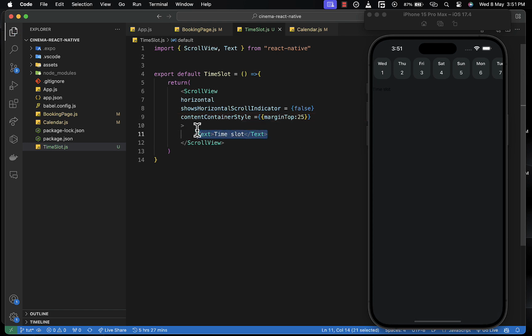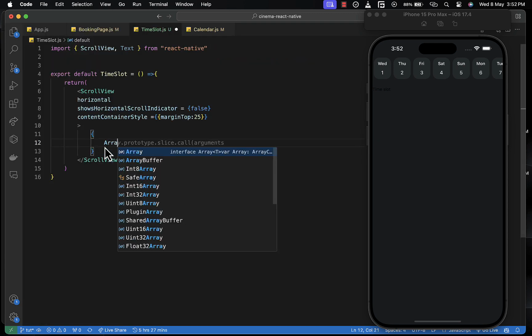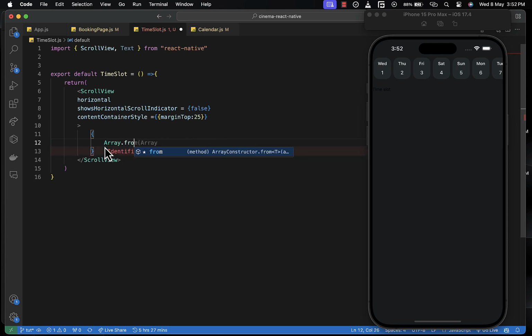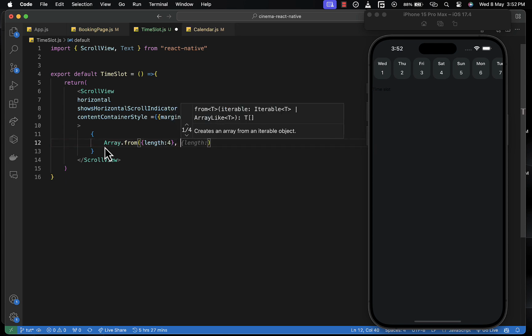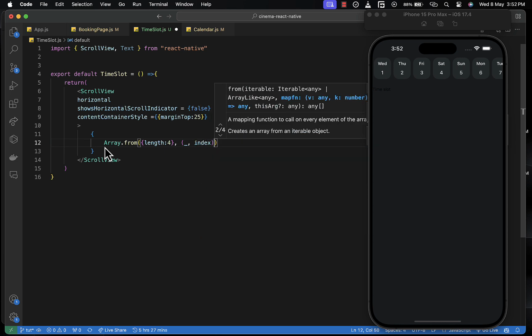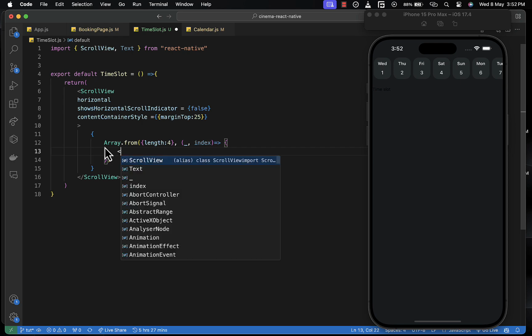So in here, we'll get rid of the text over here. So over here, we'll be doing something similar to the calendar component, right? We create an array of time slots where we return the touchable opacity, right? So I'll set the length to be 4. You have a function over here where you can access the index. Then we loop through the index and return a touchable opacity over here.